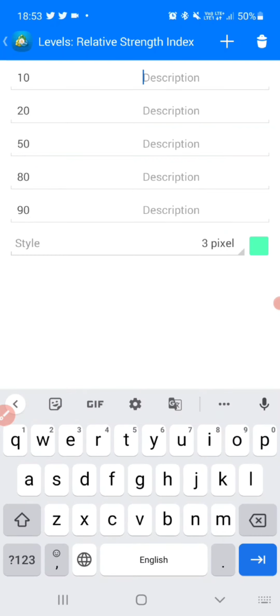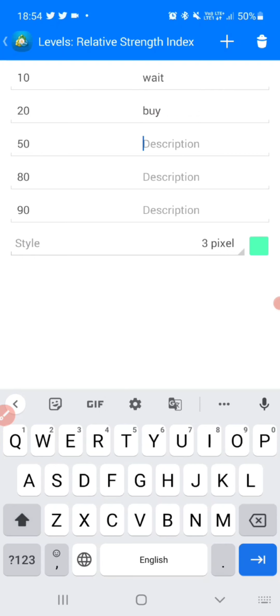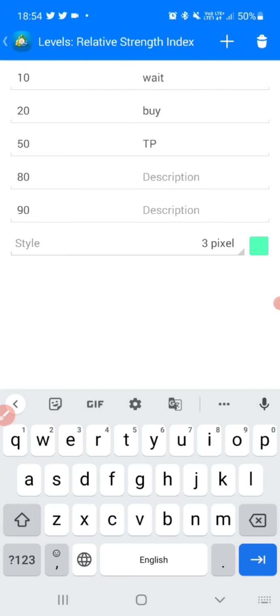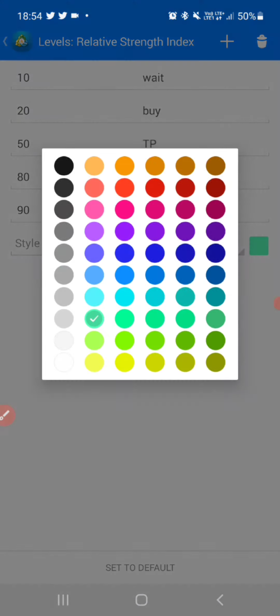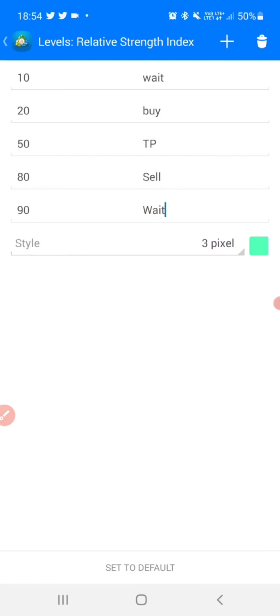So in 10 you have to write here in description wait. You can write wait here. And in 20 you have to write buy. In 50, TP, that means target price. And in 80 you have to sell. 90 you have to wait. Pixel is 3, and I have kept light green color.